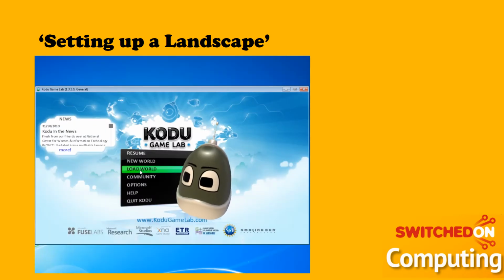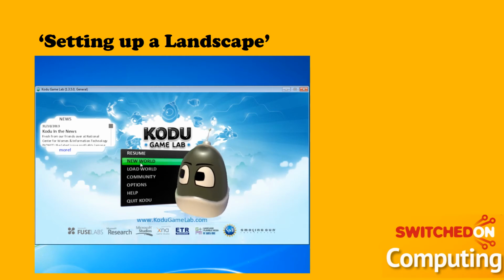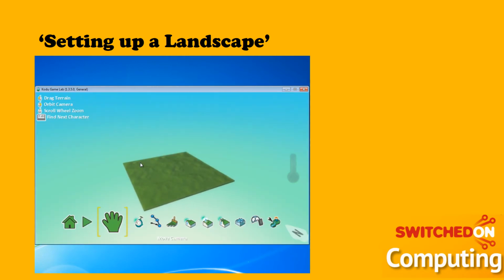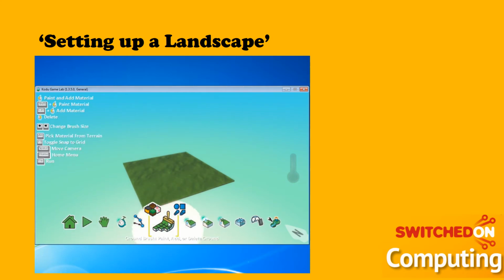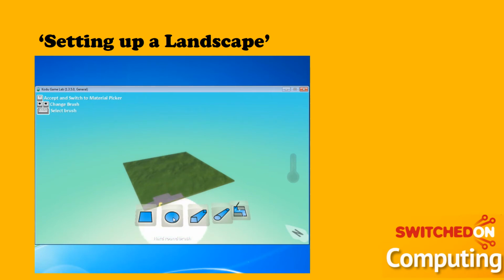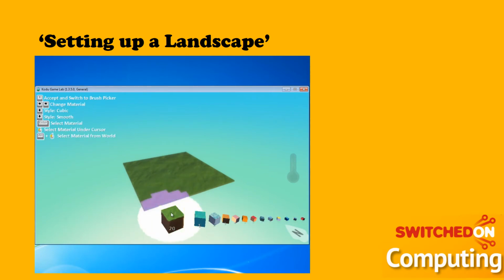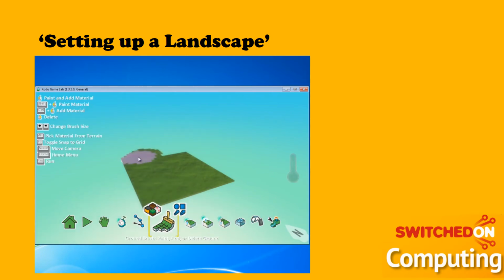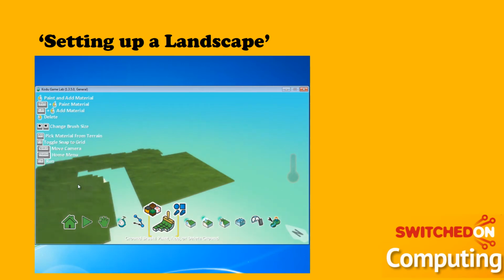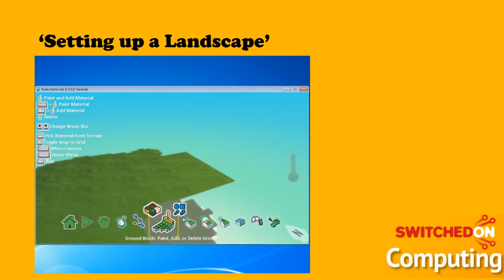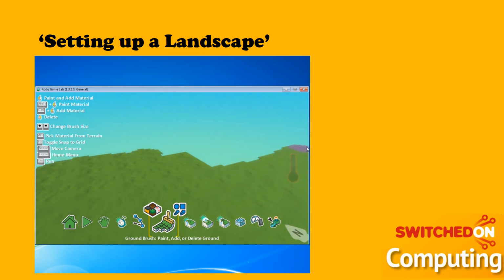From the Kodu main menu, you can either load an existing world or create a new one. Edit with the toolbar options at the bottom. Use the ground brush tool to add ground. Choose a brush type and style of ground and paint by holding down the left mouse button. To delete ground, use the right mouse button.